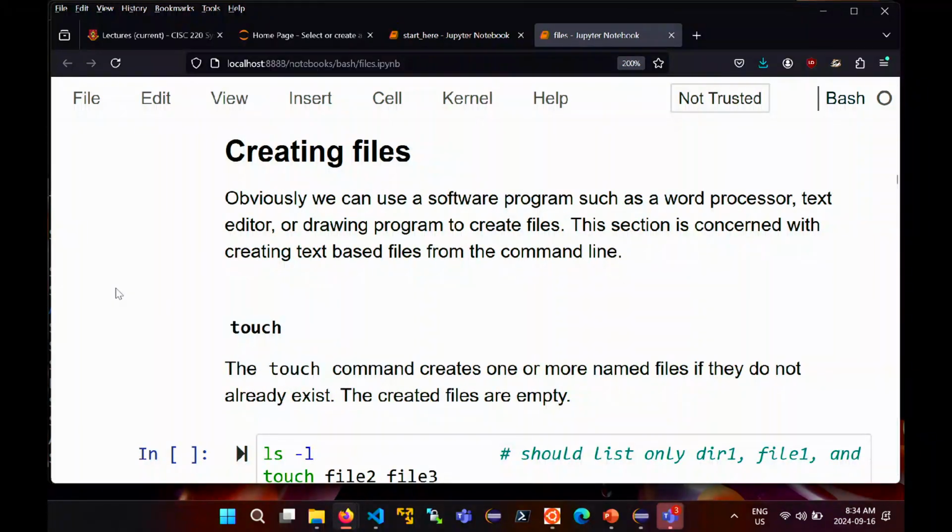All right, so creating files. So you only know one way to create a file so far from the command line. Right? The only way you know how to do it is via a redirection. Right? So run some command, redirect the output to a file, and that makes a file. So that's definitely one way that you can make a file.